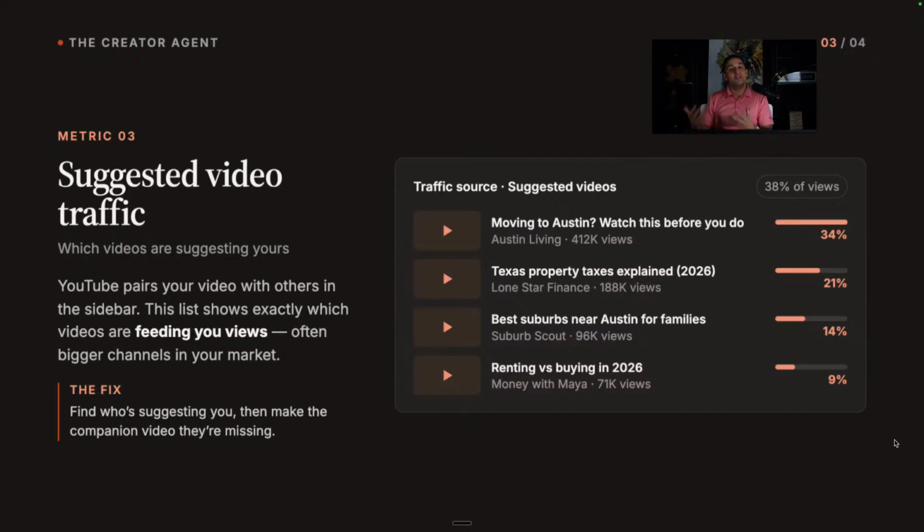So essentially, it's videos that YouTube is placing right next to your quote-unquote competitors. Essentially, it pairs you up with other people's content, and that's suggested traffic. That's suggested views. So essentially, it's one of the most exponential ways to grow your channel.